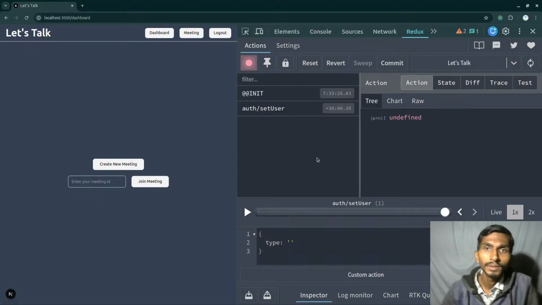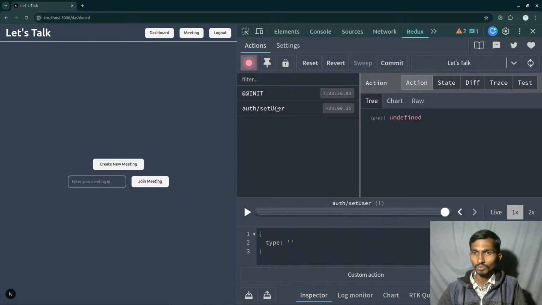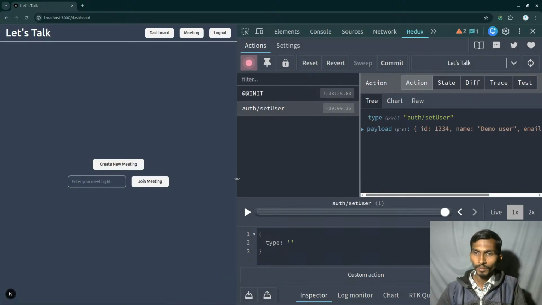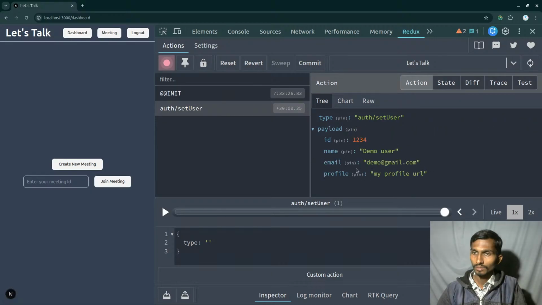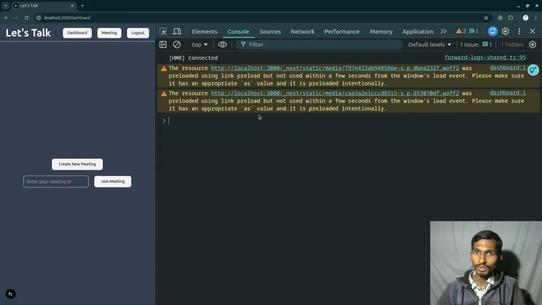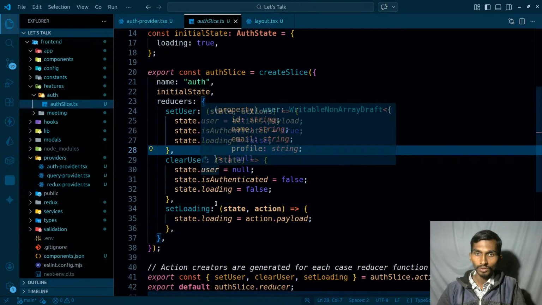Why is it undefined? Even when I'm on the dashboard and setting the user, this is the payload that I have. Okay, when I have this particular payload, type is auth user, set user, and I'm on this dashboard page. Why isn't the state being set? And how can I check whether I have the state set or not?